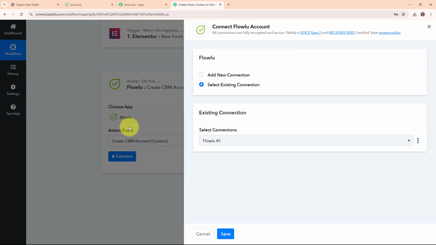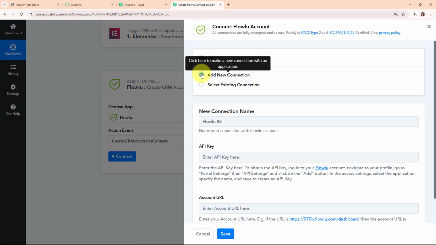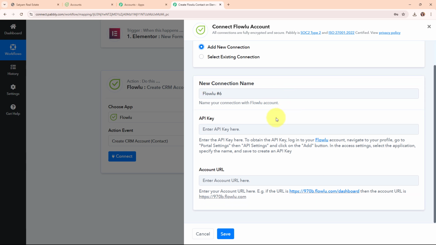Now to connect my Flowlu with Pabbly Connect, I'm going to click on Connect. To build a new connection, I'm going to select Add New Connection. If your Flowlu account is already connected with Pabbly Connect, then you can click on Select Existing Connection. Now to build a new connection, it is asking me to enter the API key and the account URL. Firstly, we are going to get the account URL, so for that we are going to follow the instructions given below.